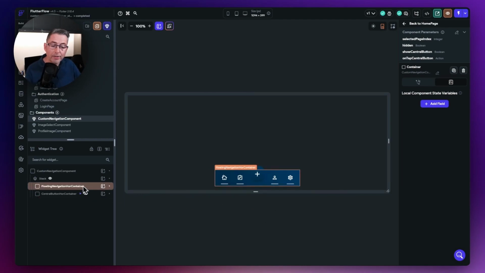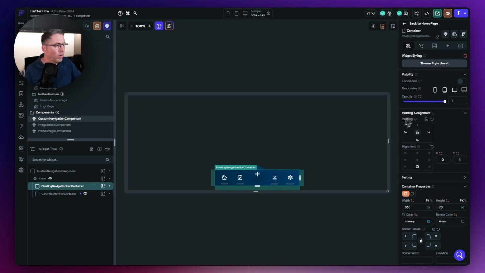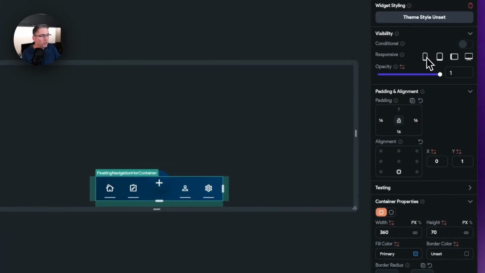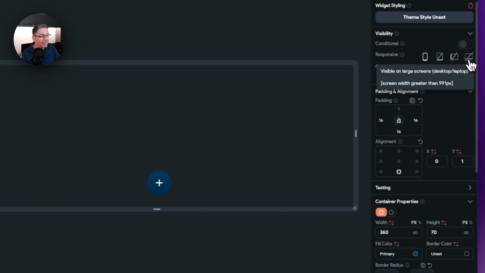In a moment, I'm going to be hiding this because I don't want this to be shown on a tablet and above size device. So that's great. It means I can then focus my attention on building the vertical representation of the navigation bar as well. So let's now select the floating navigation HOR container, and of course this is where I can start turning these off. For this particular component, I'm only going to display it when it's on a phone itself. So that means I can tick on that one there, and that one there, and you can see now that it's hidden from a tablet, from a landscape tablet, and then of course the desktop as well.